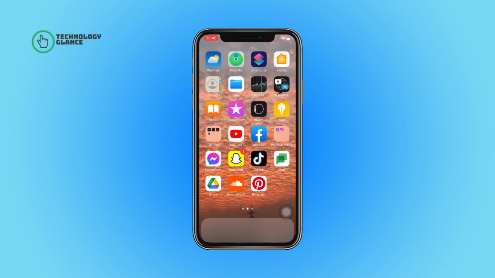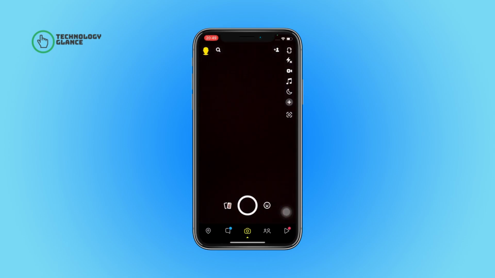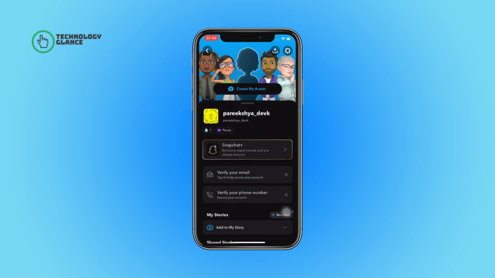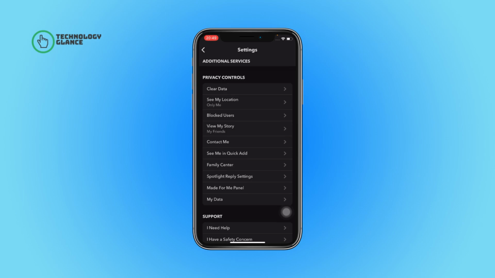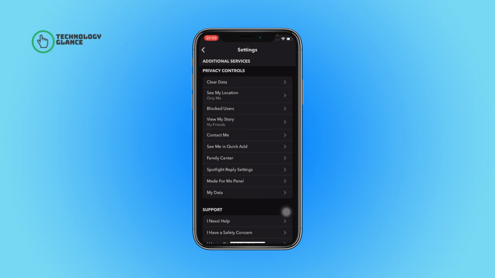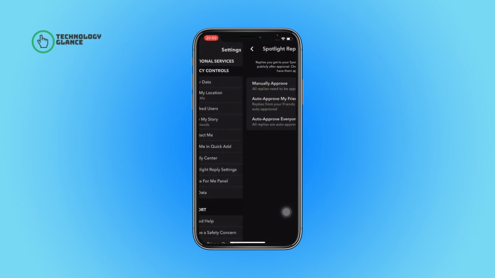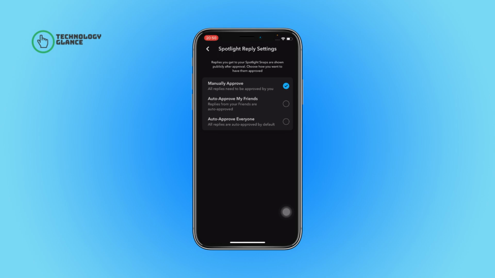First of all, open the Snapchat app on your device. Now, tap on your profile icon. After that, tap on the gear button. Now, scroll until you can find the Spotlight Reply Settings option. From here, select the desired audience. And that's it.